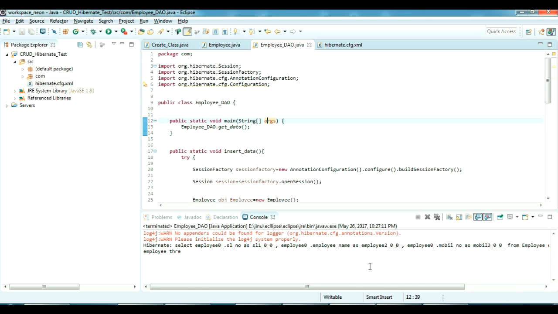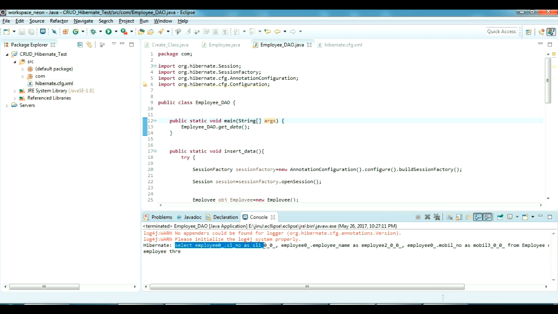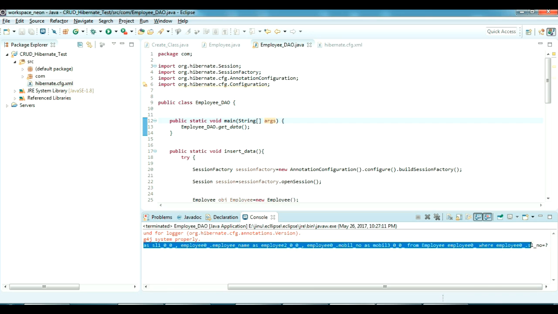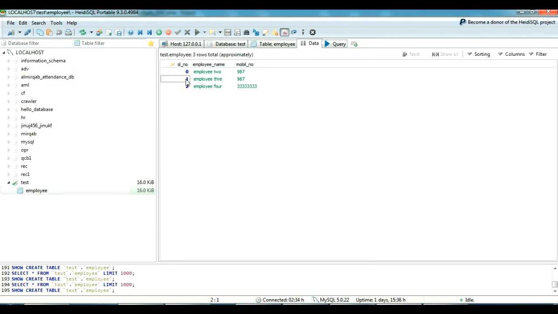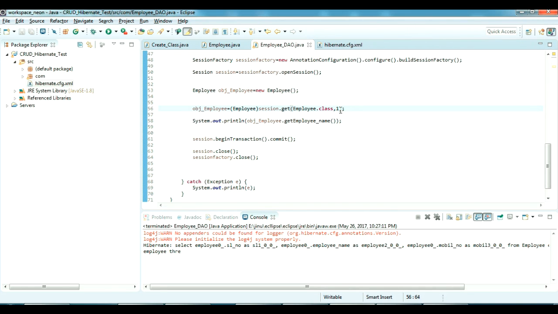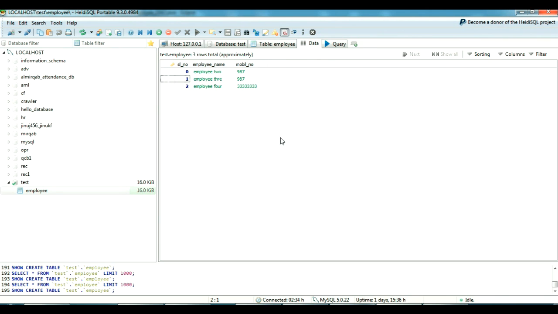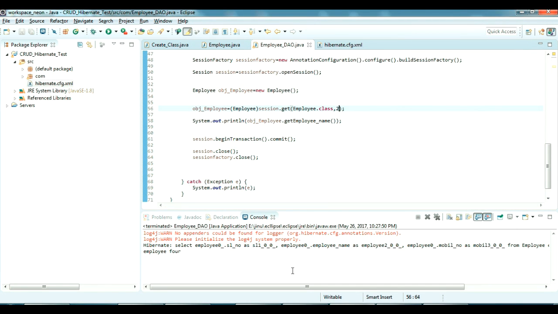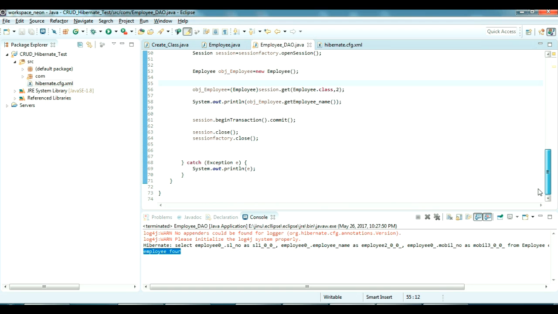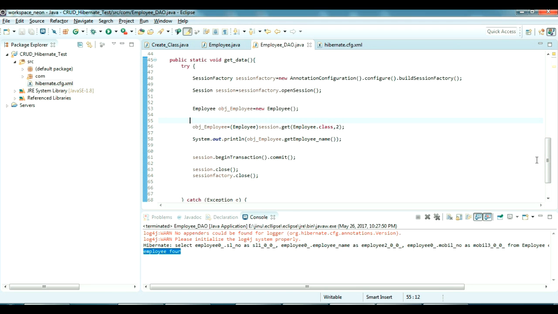Yes, you can see it is printing the query which Hibernate has run to get the value of this employee data. I'm passing the employee's primary key, so it will take the value present in the first row, which has primary key 1. So I'm putting 2 instead, and let's see the outcome. It should be employee 4. Let's try running this again. Yes, it's returning employee 4. So we have tested our get data also. Now we'll test the update and the delete.